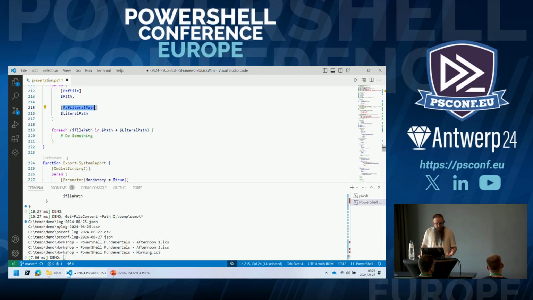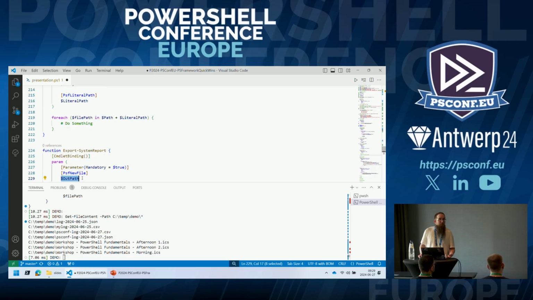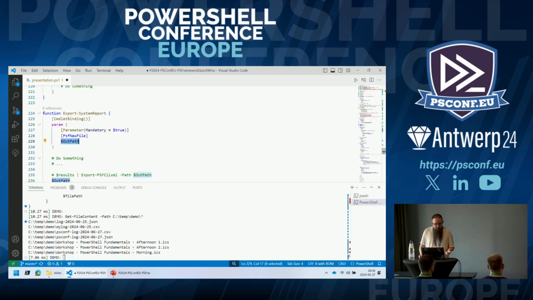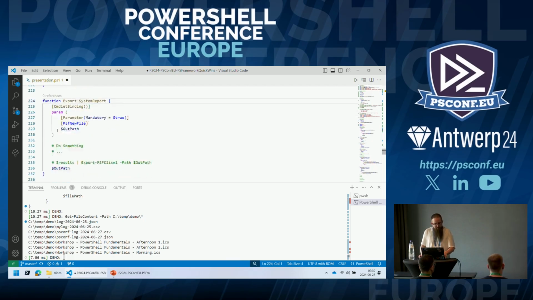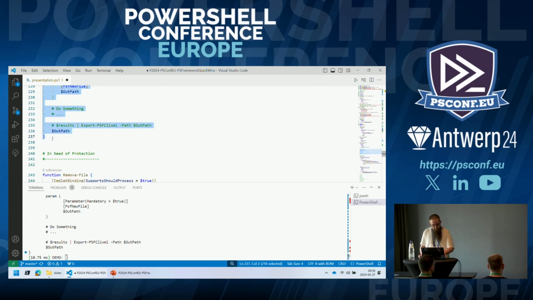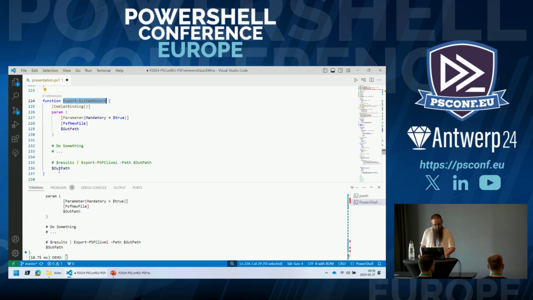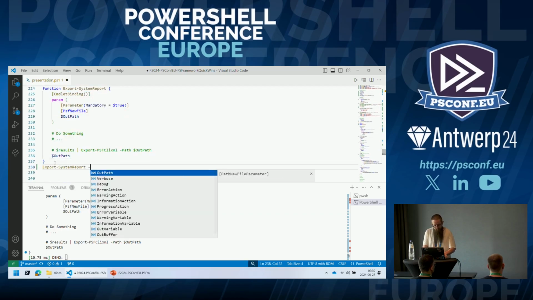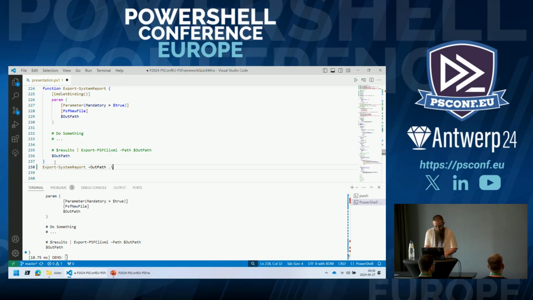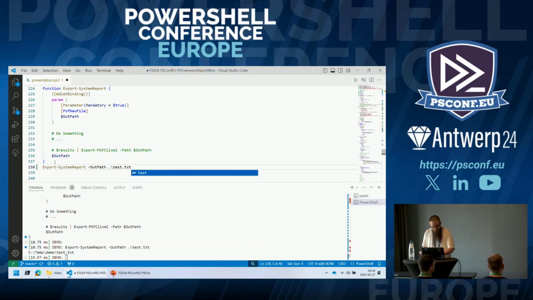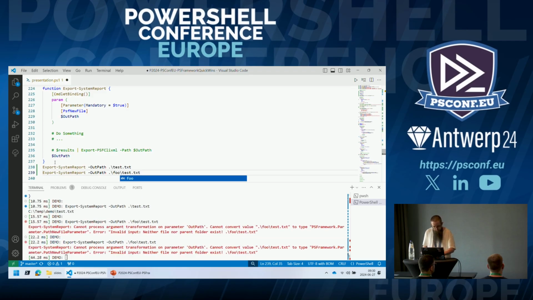Also highly frequent, we want an output path, which is a path to a legal file system where the file doesn't exist actually. So we can't really validate with Test-Path, can we? So PSFNewFile handles this for us. And this is going to work. This, not so much.